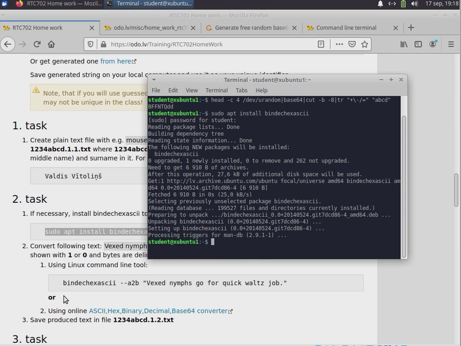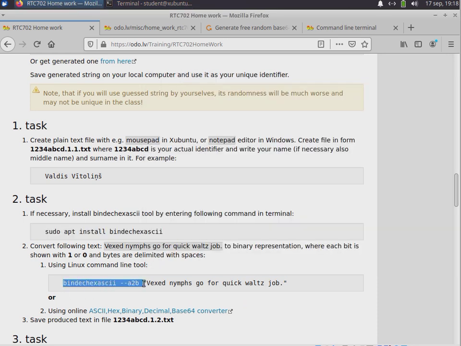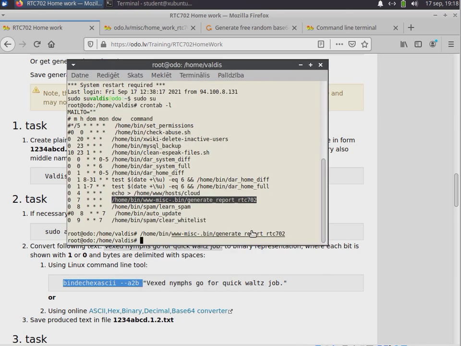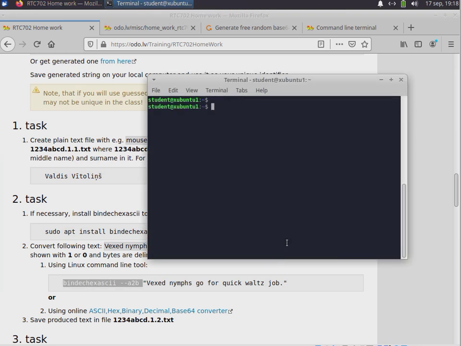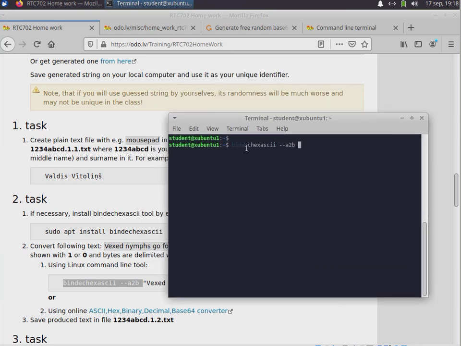And then you can call this tool, not in this terminal, not in that terminal. And what this tool does, so this tool allows you to convert characters to hexadecimal representation, to binary representation, to decimal representation, to ASCII.